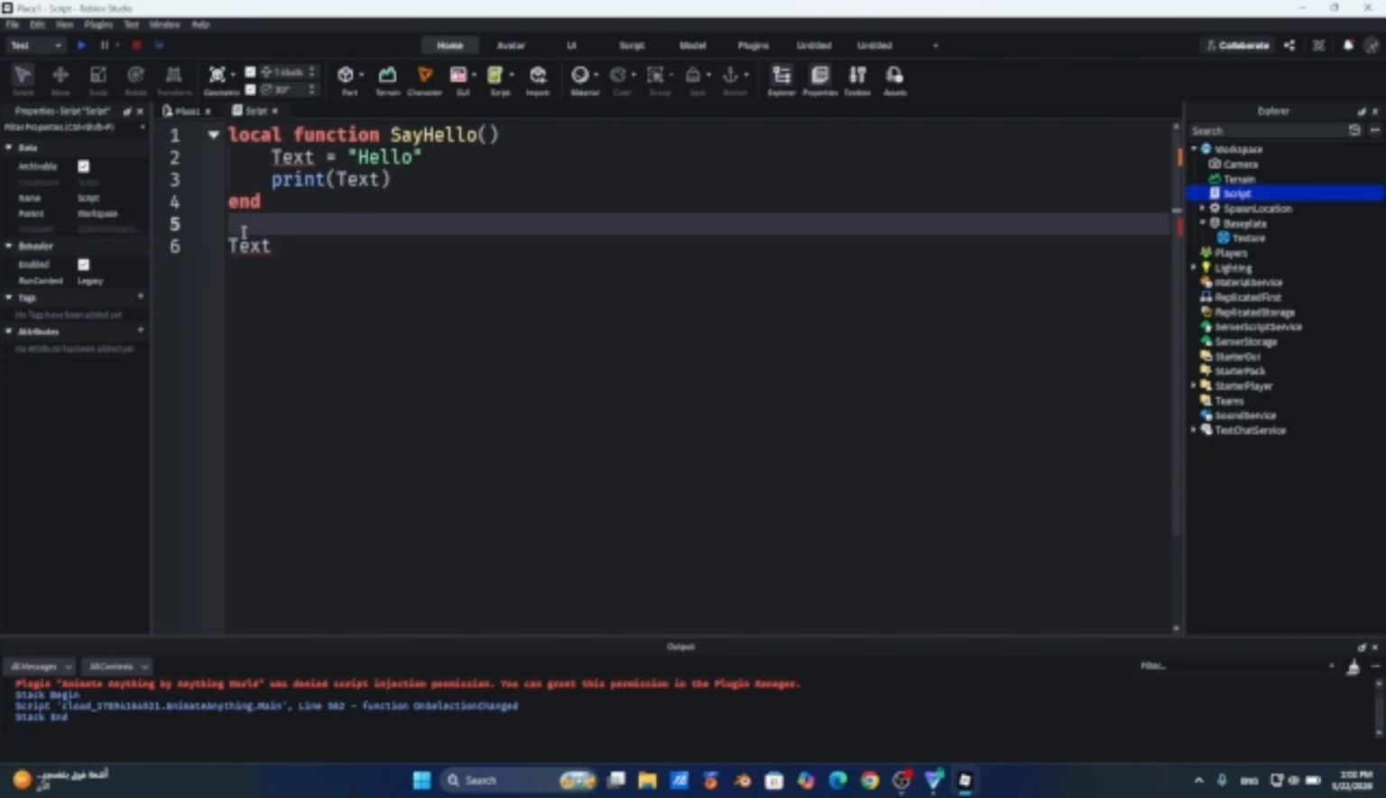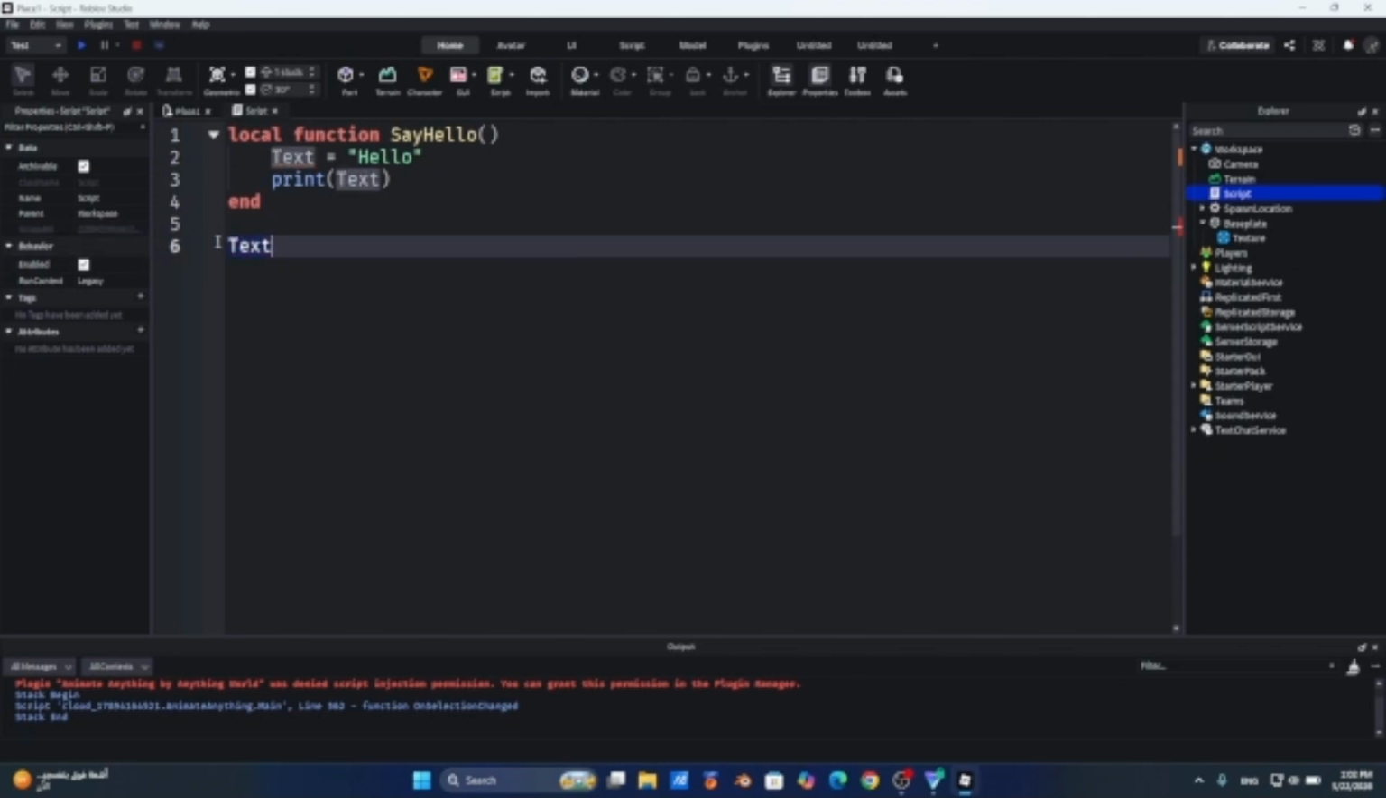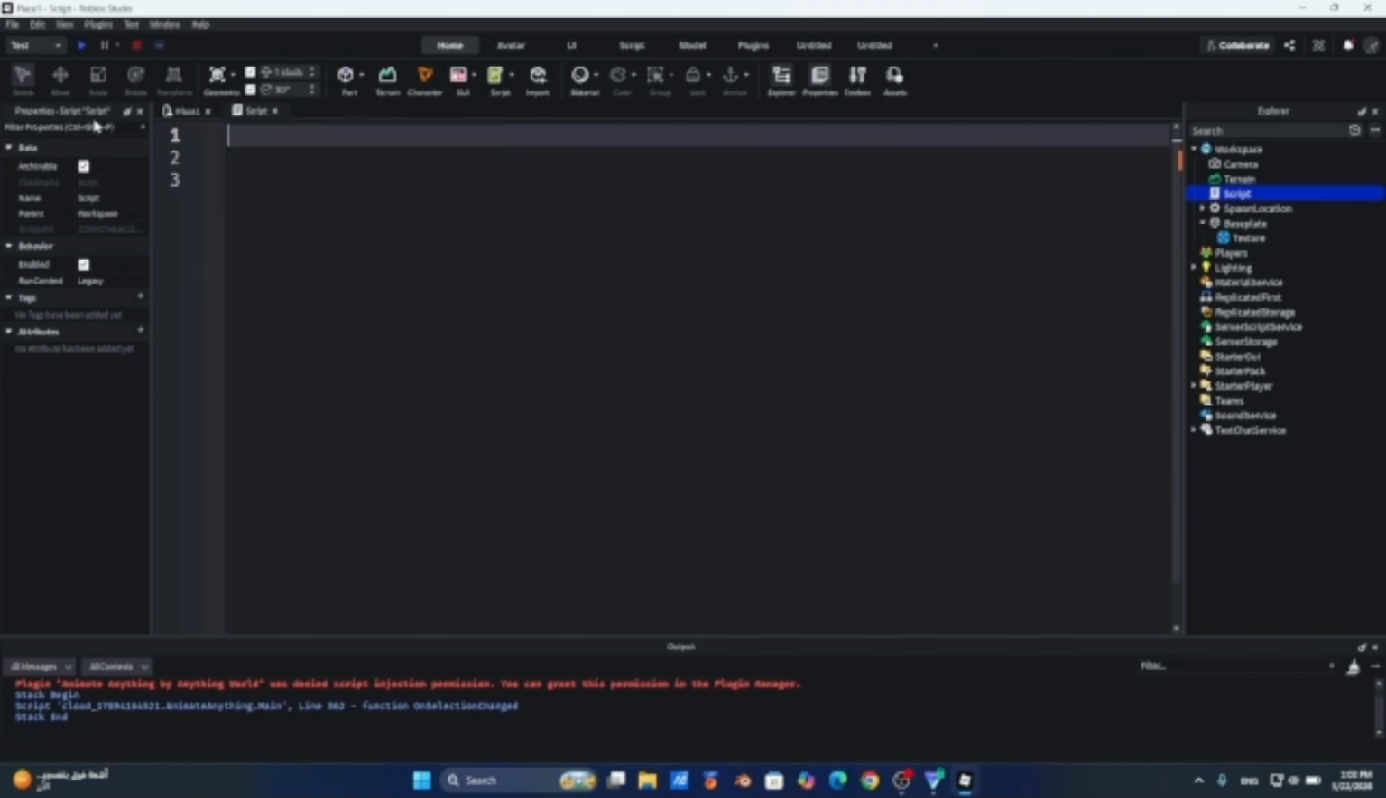And yeah, so while we have this function here, to make a function, there are a few types, I guess. First one is the global function. Say hello.